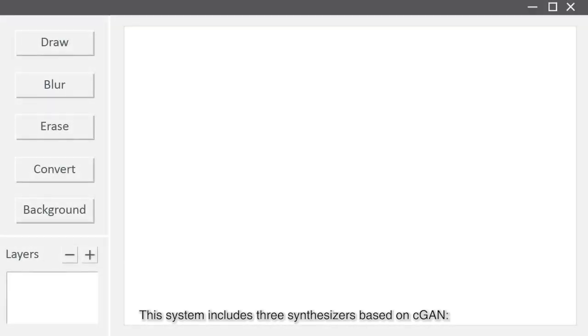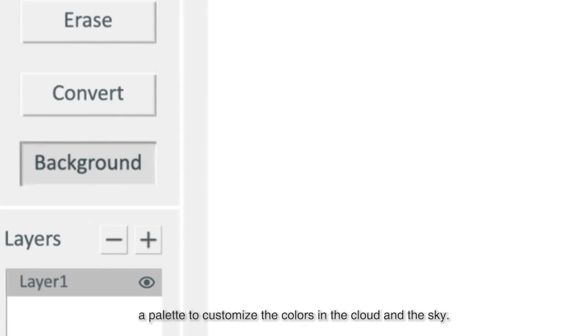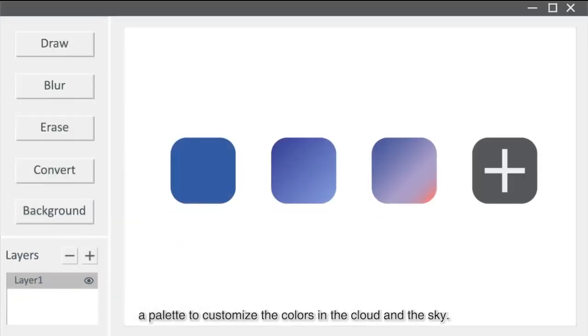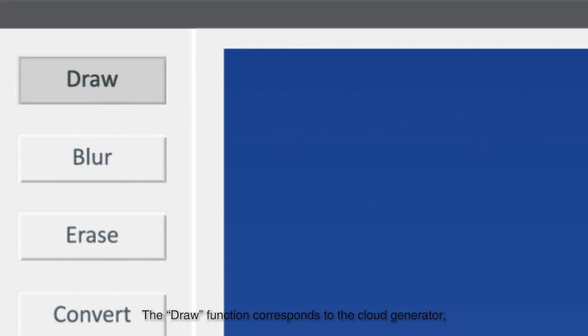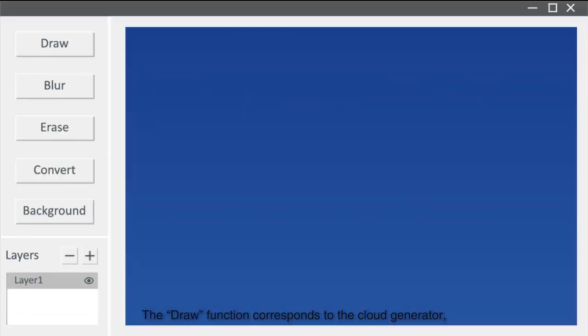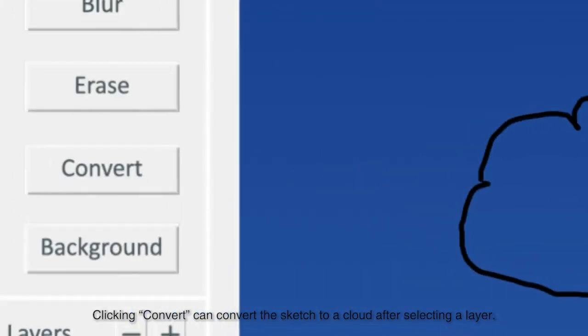This system includes three synthesizers based on CGAN: a volumetric cloud generator, a cloud edge refinement generator, and an eraser synthesizer. In the interface, the background function has a palette to customize the colors in the cloud and the sky. The default background color is light blue. The draw function corresponds to the cloud generator, which has a brush for drawing on canvas. The user can draw arbitrary strokes on the canvas on a new layer. Clicking Convert can convert the sketch to a cloud after selecting a layer.